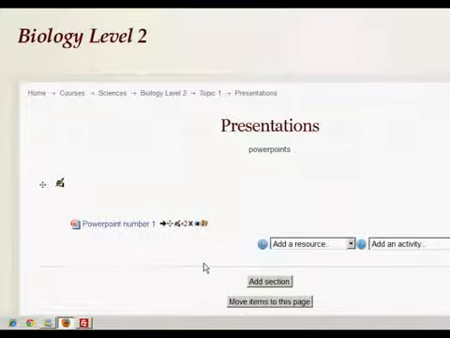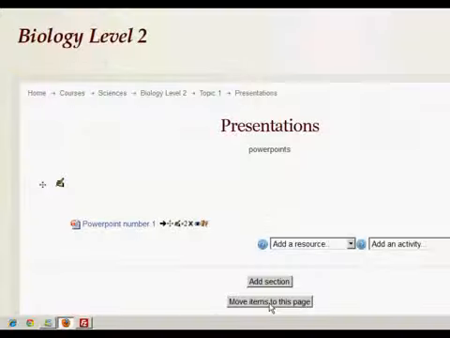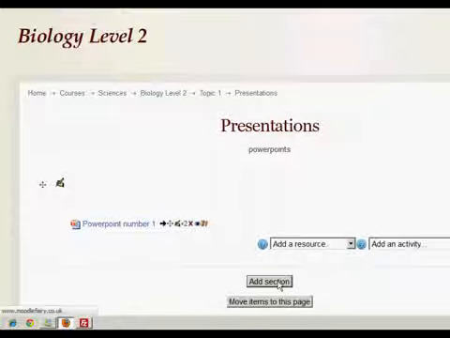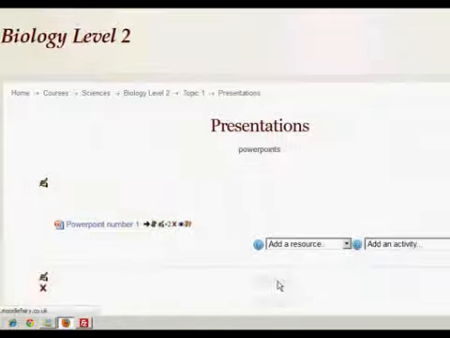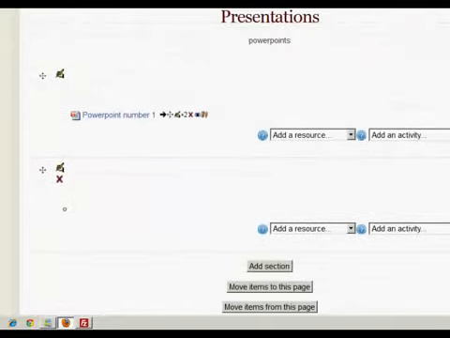If we take a look underneath in this sub-page, we see that there's a couple of other things we can do. We can click a button to add a section, and what that will do is give us another section just as if we were on a course page. So I've clicked the button and I've got another section into which I could add a resource or add an activity.